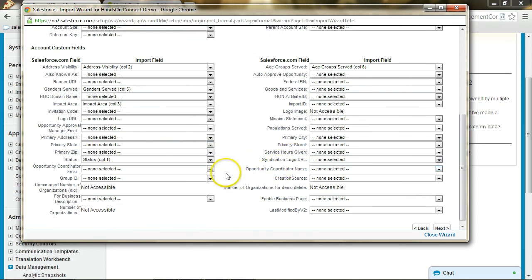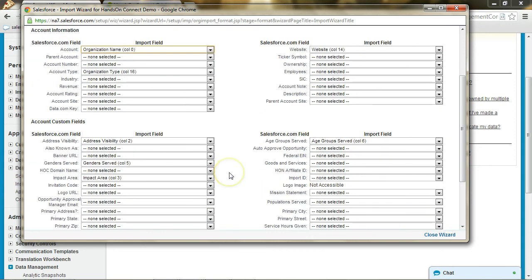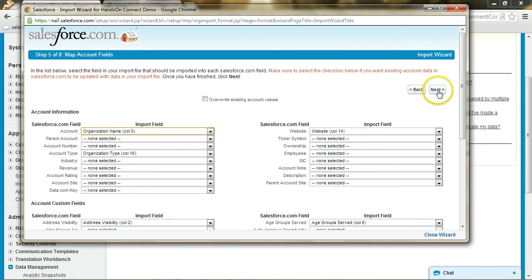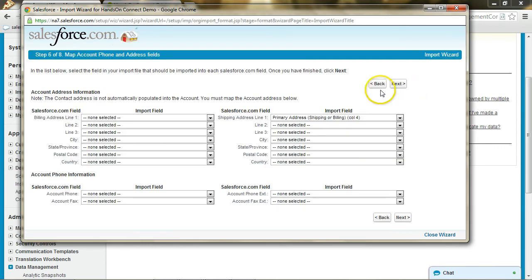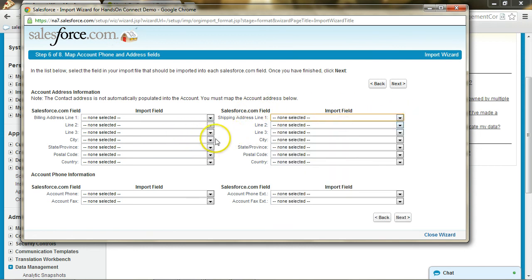That's fine. We'll actually move ahead with this now. Go to next. And here's contact information for the organization. This is not correct. We won't map these right now, but you should. I just know that in this spreadsheet we don't have any contact information of this kind. And so I'll go to next.